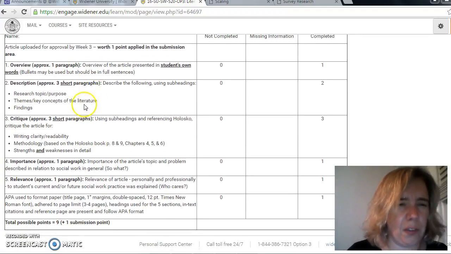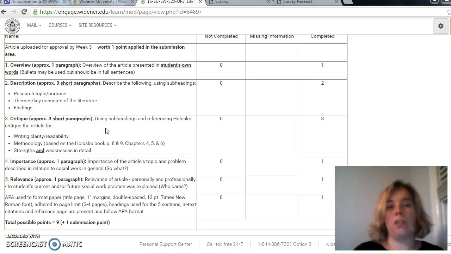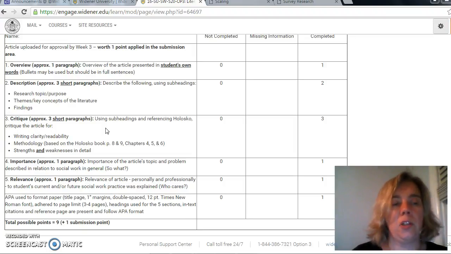The third section of your paper is going to be the critique. So these first 2 sections are fairly objective. You're sort of providing a synopsis and then a description of these 3 areas. The third section of the paper is where you really get into the critique. And again, using subheadings and referencing the Halasco text, you're going to critique the article first for writing clarity and readability, also for methodology based on Halasco pages 8 and 9 and chapters 4, 5, and 6, and also discuss the strengths and weaknesses in detail.